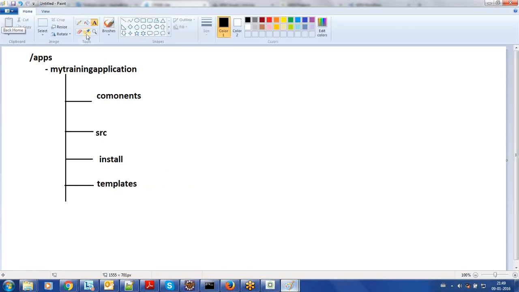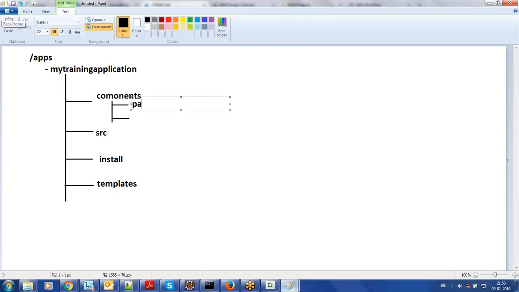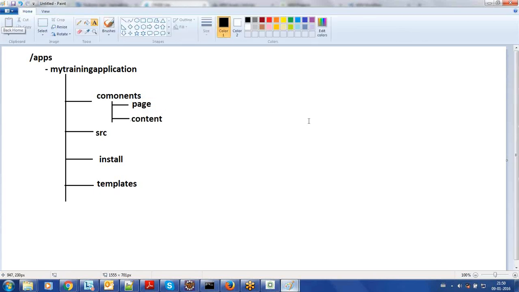Again, this components folder will have subfolders. It is not mandatory to create subfolders under components to manage components. It is for our convenience that we segregate or categorize this components folder into two. Just draw this, very important. One is the page folder, another one is the content folder. Means we are dividing components again into two types: page components and content components.